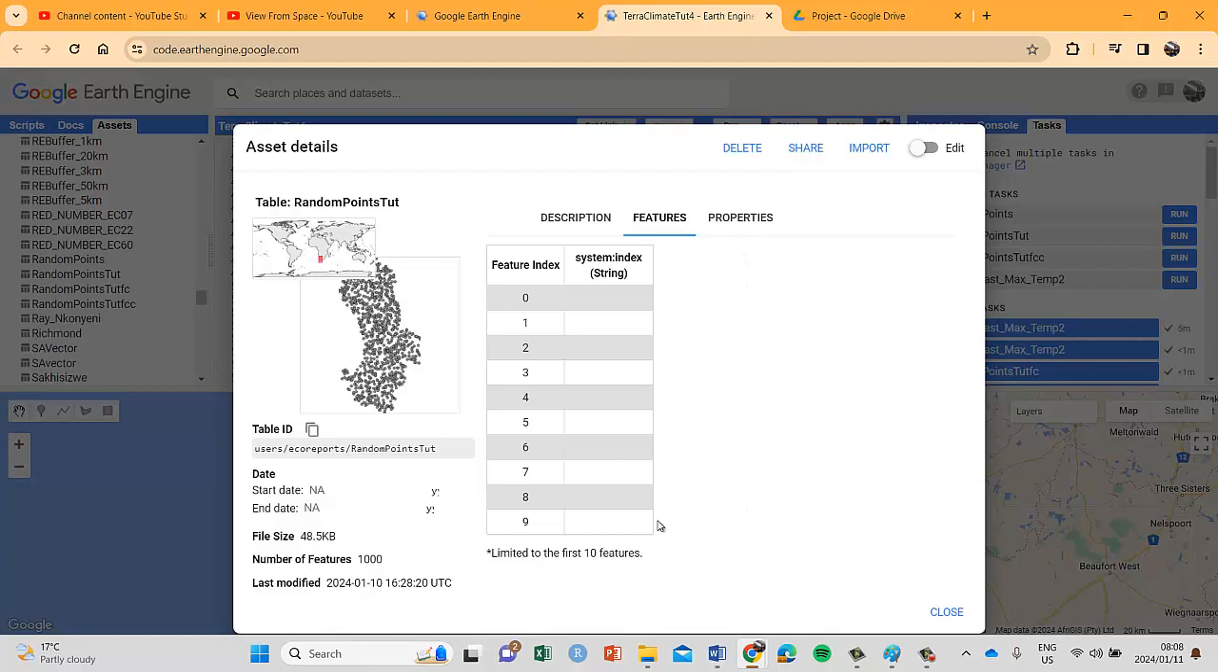So I need to generate an additional column, which I can then use as my ID column for these individual 1000 points, which I can then reference in my code. That will become apparent now.